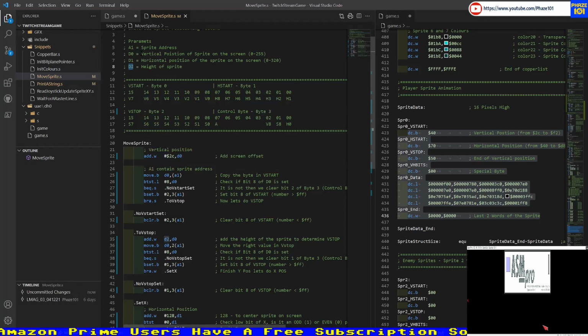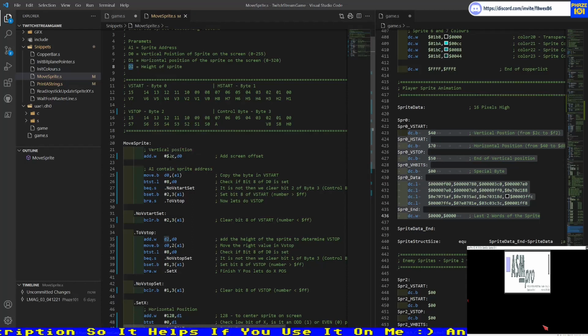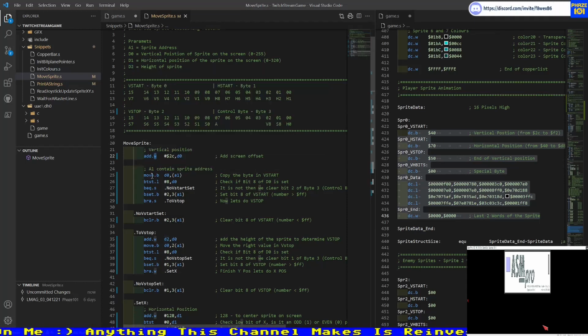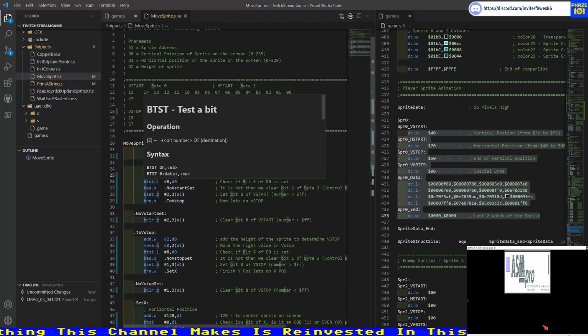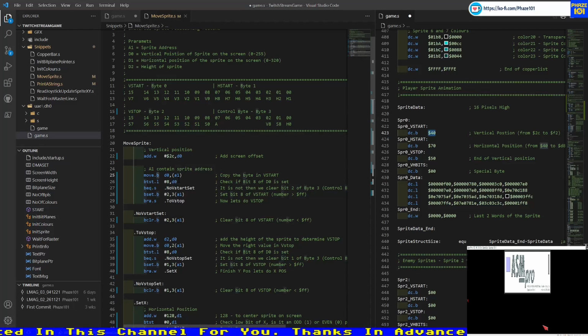We read the D0. We said in the D0 we have the vertical. So we are going to do the vertical part now. We read the D0. We add 2C to the D0. And we move, and notice, we read a word, but we are moving a byte, okay, into A1. A1 points to the first byte, so where we have our 40, okay? So we moved the lower bits, okay? If we were, let's say, 257, okay, just to be clear, we move the difference because we have 256, so we move 1 into the first here.